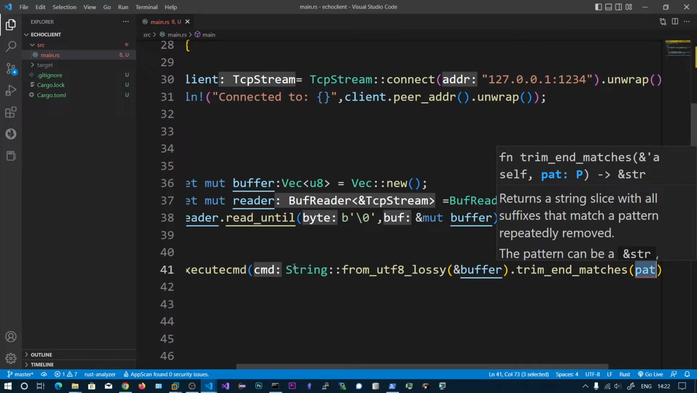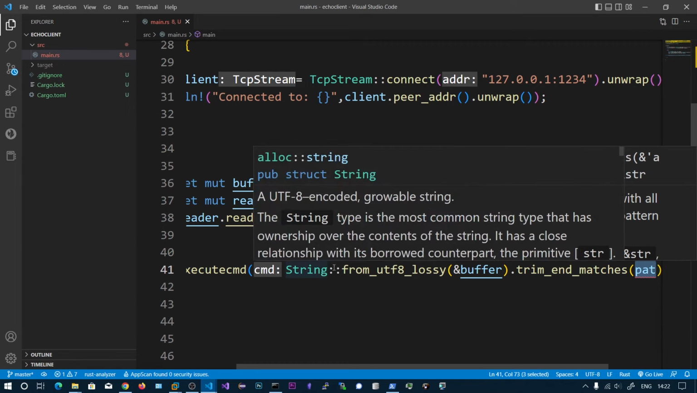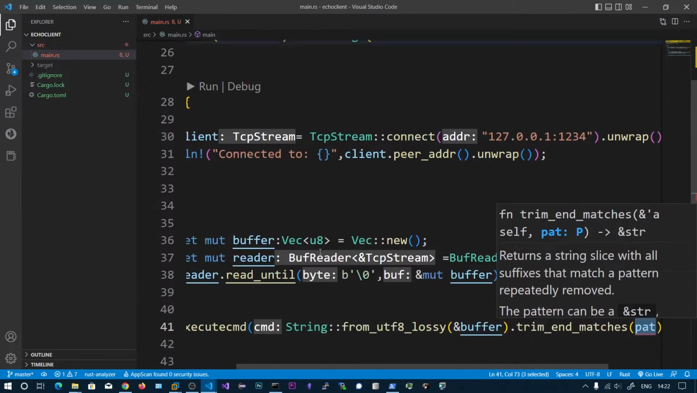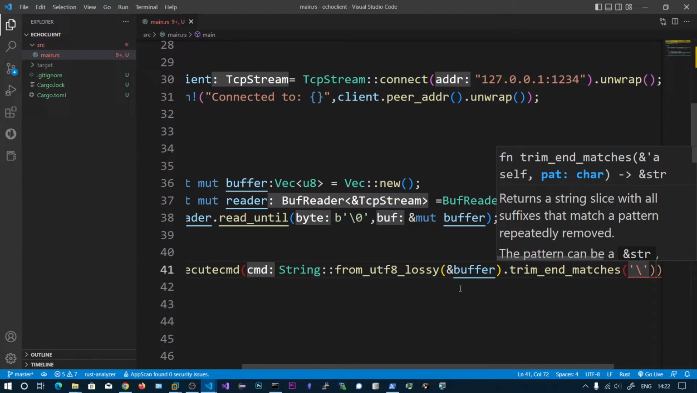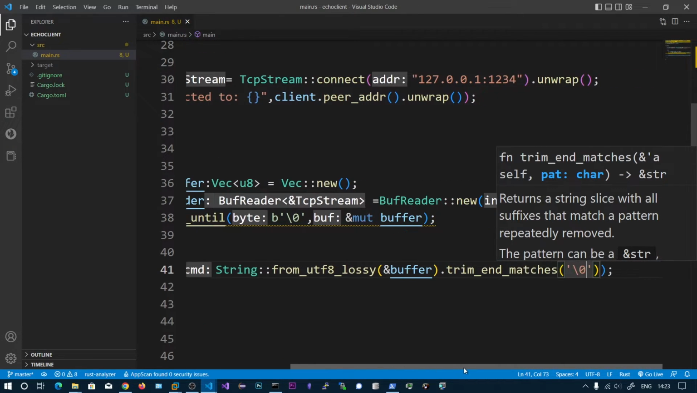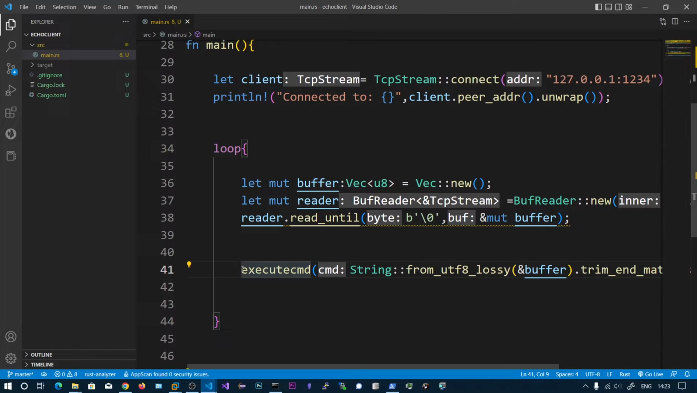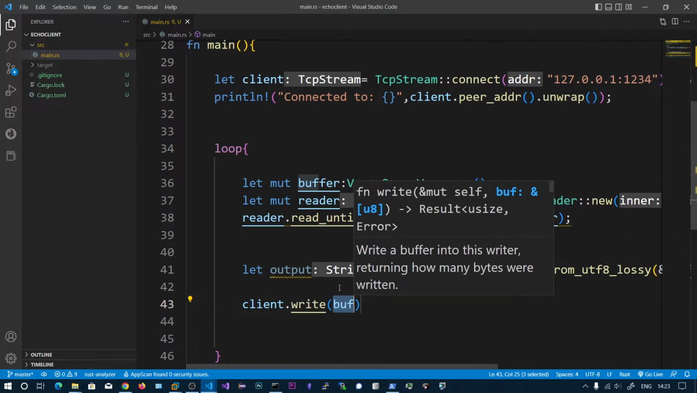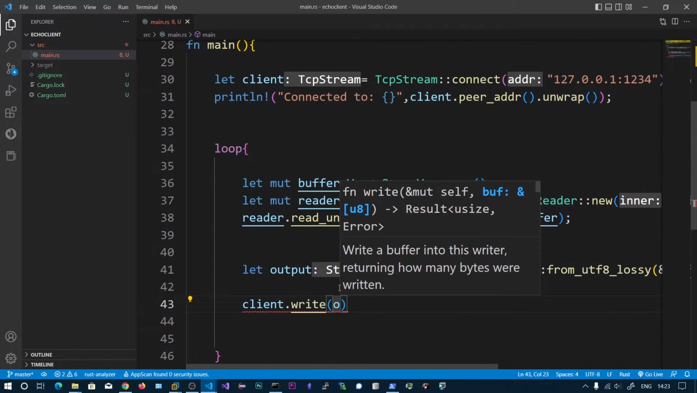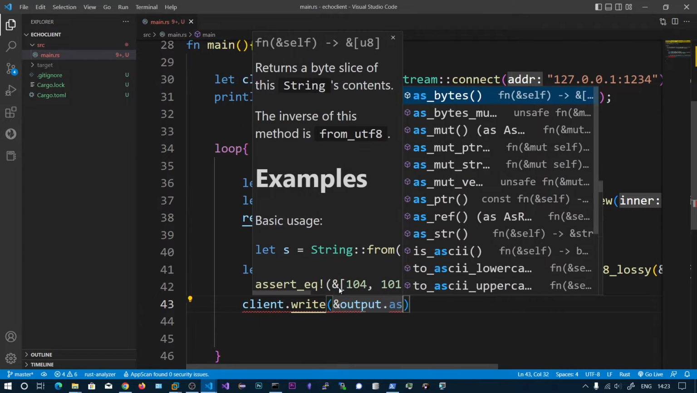We are going to trim the null byte out of this, because just previously, recording this video, I got an error if there is a null byte when we are passing to this function. So trim matches of /0. So these null bytes get truncated, so it will be like a string slice we are sending. And let's say let output is equal to the string output, and we are going to send this one, client dot write, output dot as bytes.